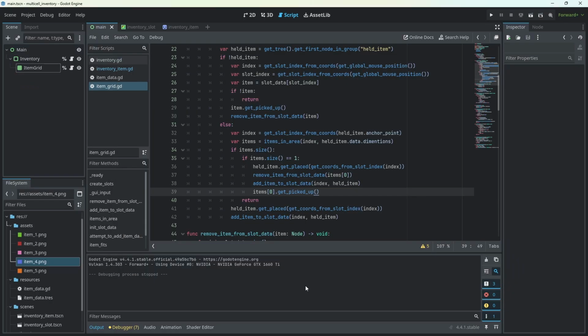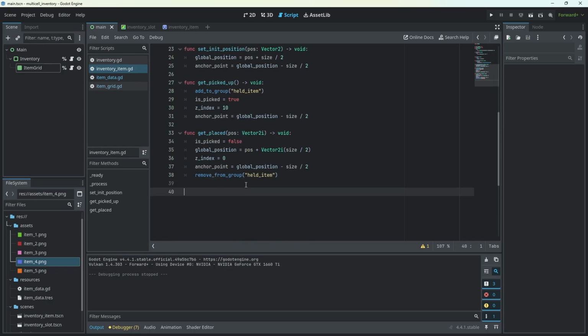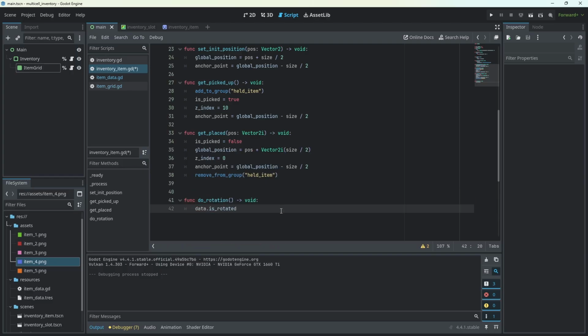Now let's go ahead and add a rotation. So let's go into our item data resource thingamajig and create a variable called is_rotated. It is going to be a boolean and it is going to be false. Now in our inventory item script here at the bottom, let's create a function called do_rotation. It's going to be void, and the first thing it's going to do is set our is_rotated variable to the opposite of whatever it is.